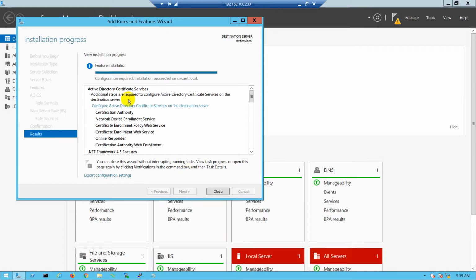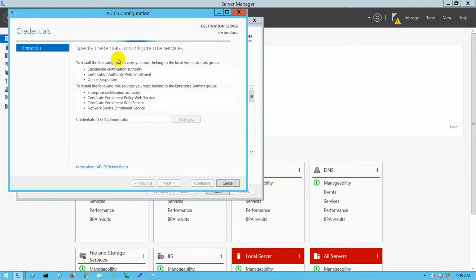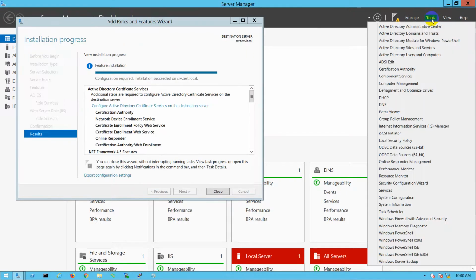So now it's done. There is a link to configure Active Directory Certificate Services on the destination server. You need to click here, or you can go there and click. So let's click on this one. It opens Active Directory Certificate Services configuration. It's asking for the credential for this user. Before using this user, what do you need to do? You need to do one small thing.